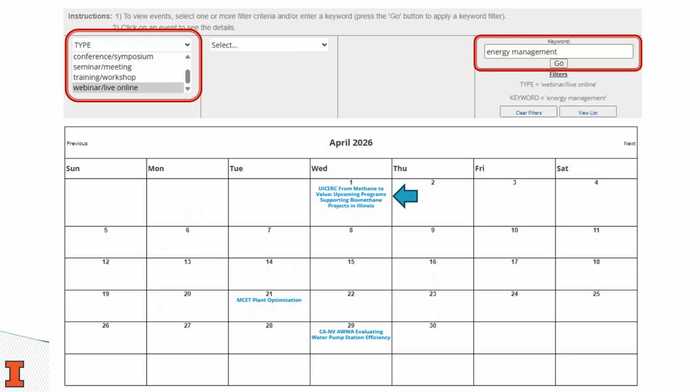But just to see what is available out there, I did throw energy management into the keyword, and we do see that that narrows your search results down a lot. For the month of April, there are 3 webinars on energy management. I have one highlighted here that's tomorrow, but it's hosted by University of Illinois Chicago, which is our sister campus. They are having a webinar on biomethane projects within Illinois and highlighting some of the resources out there for helping those people out.